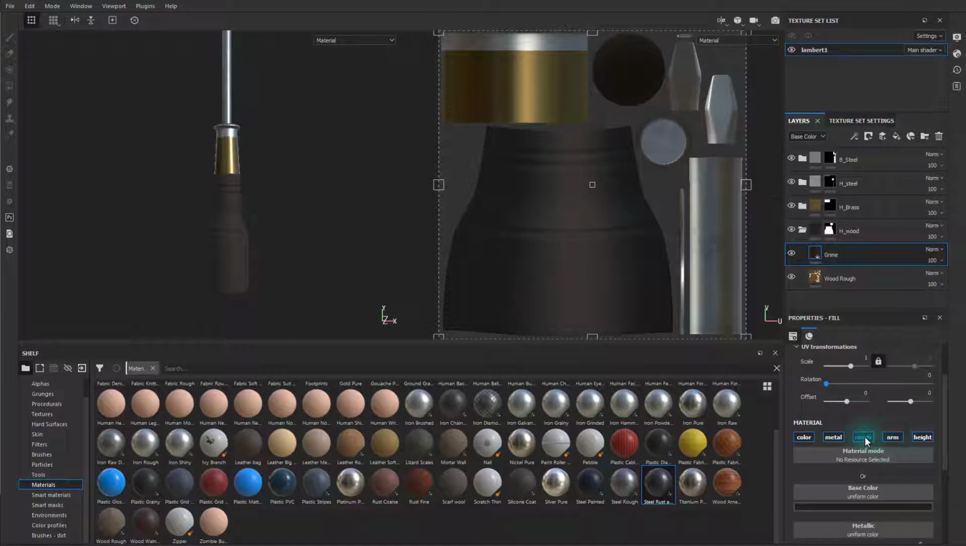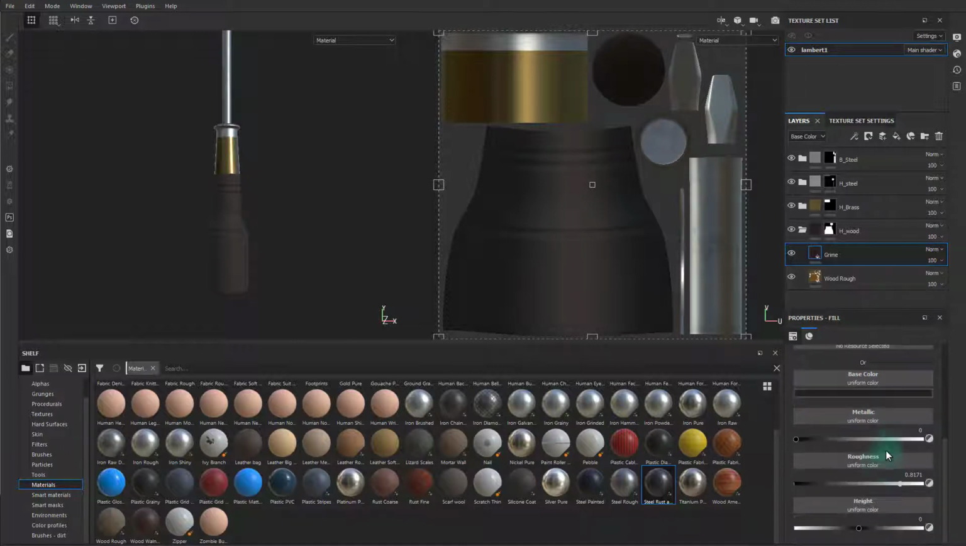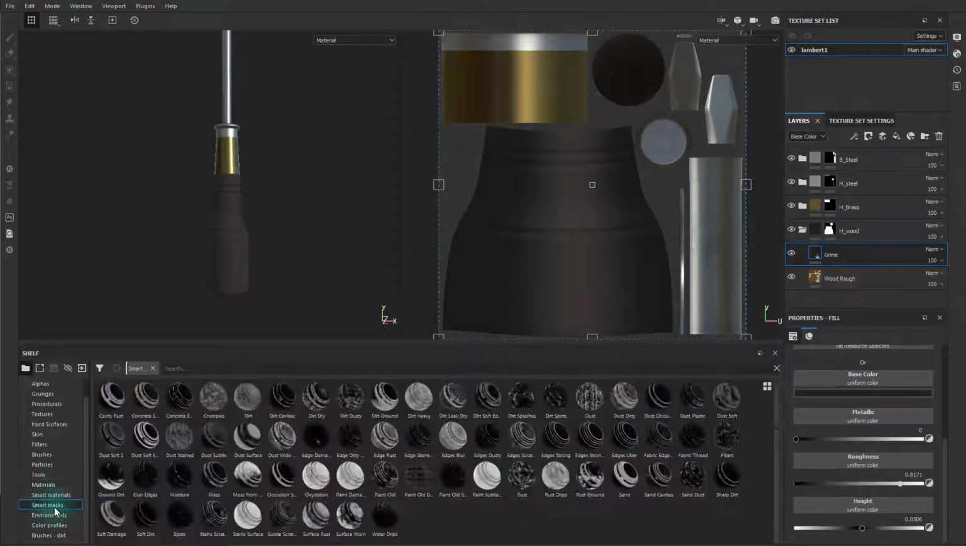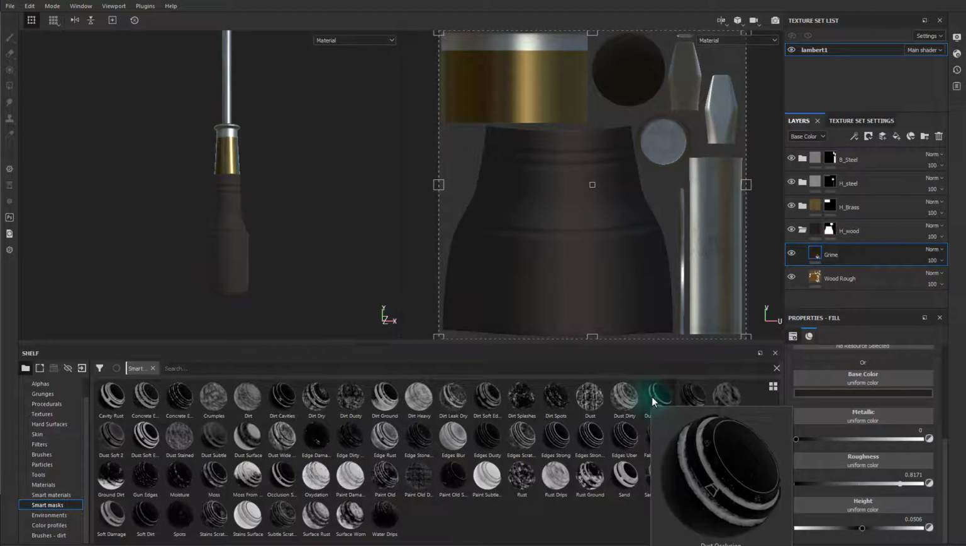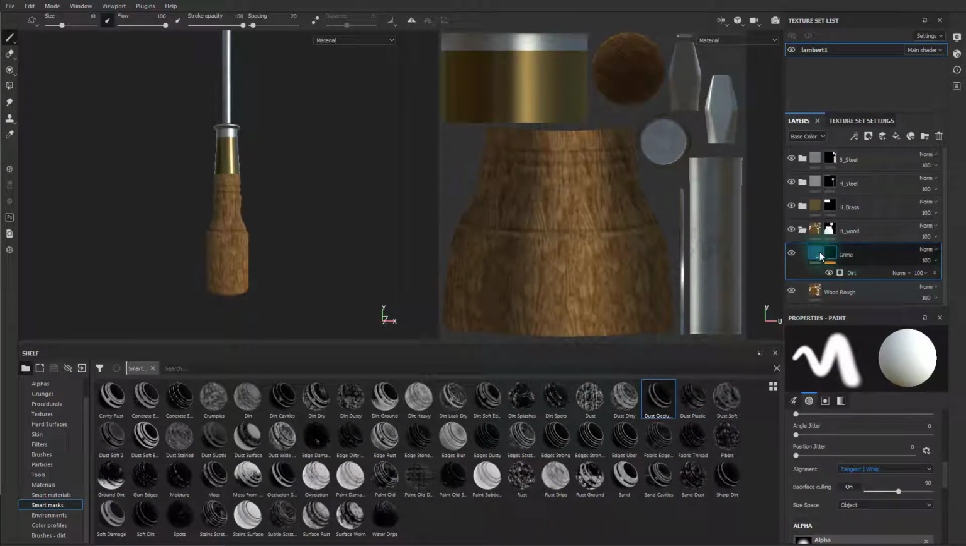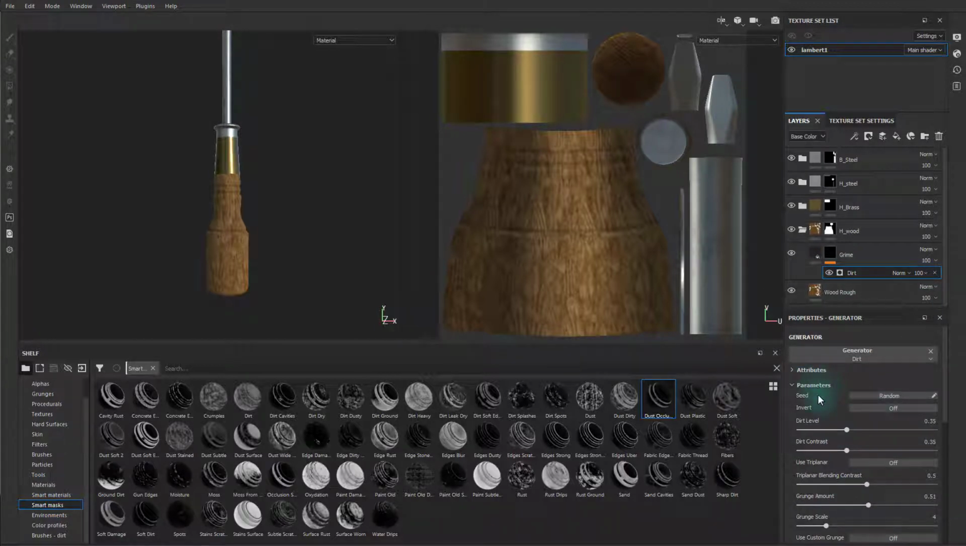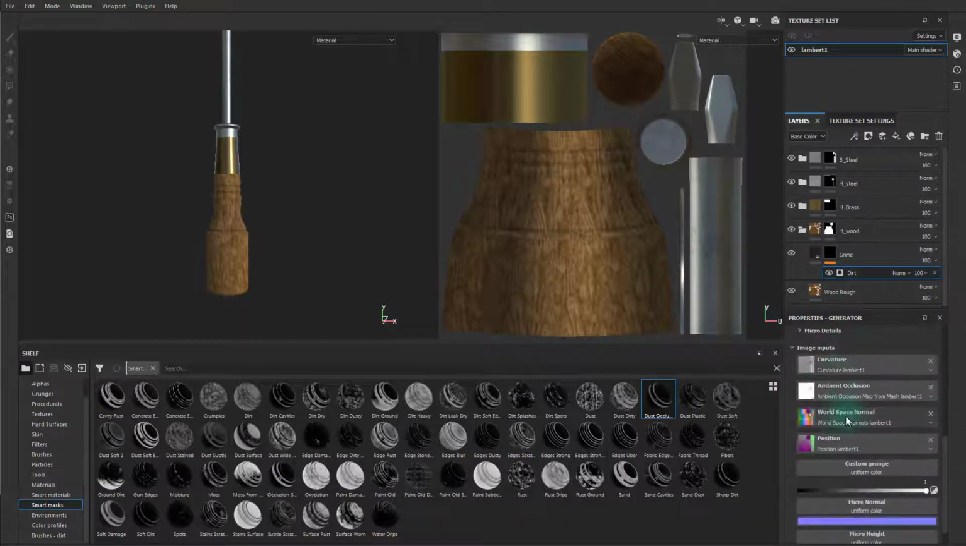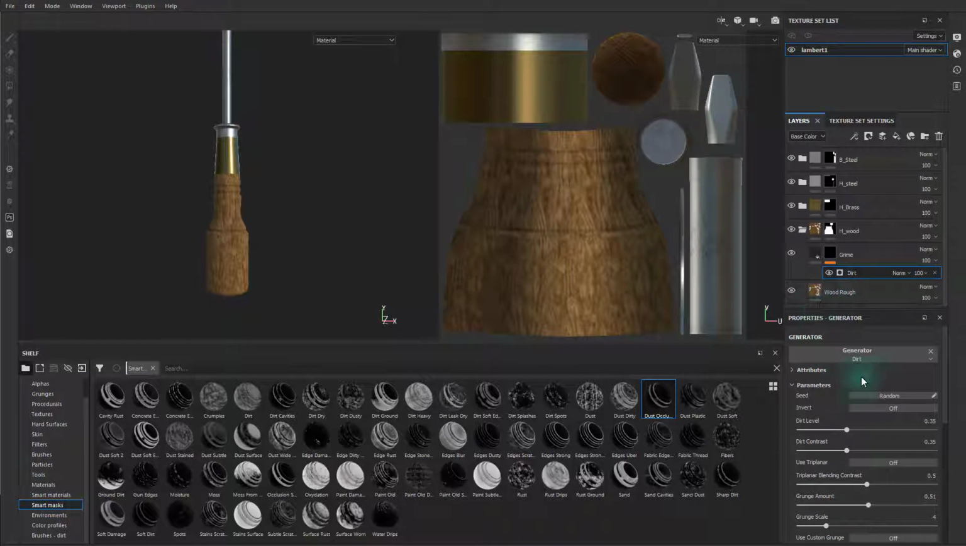And I'm going to come up here to normal and turn normal off by clicking on this NRM button. Height, let's play with adding a little bit of height to this just to see how it goes. Then I'm going to come over here to smart masks, and this dust occlusion, I'm going to click and drag it onto grime, and then with the mask selected, I'm going to click on dirt. And then I can play with all the attributes of this generator.